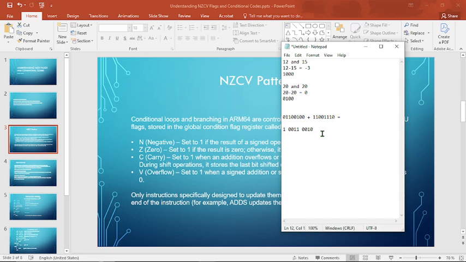So let's state the formula for the carry: when we add a positive number and a negative number, the result will be positive, but there will also be an additional digit. So this is the carry. This is how the carry flag works.